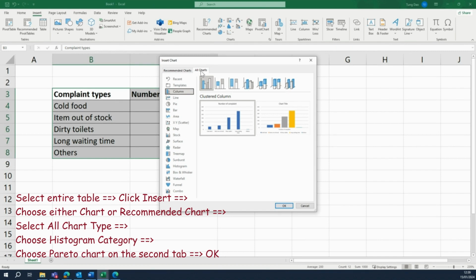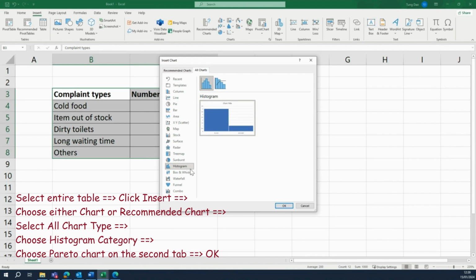Select the All Charts tab, and then choose the histogram category on the left-hand side. You will find the Pareto chart on the second tab of the histogram category. Finally, click OK.